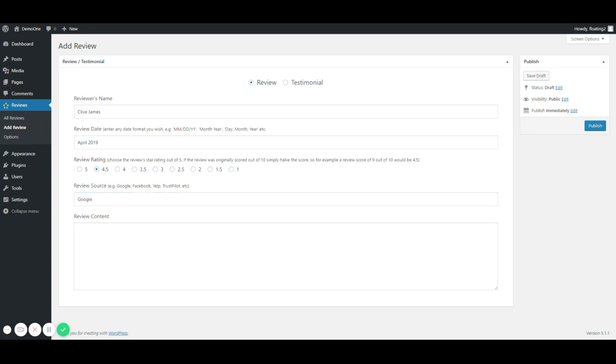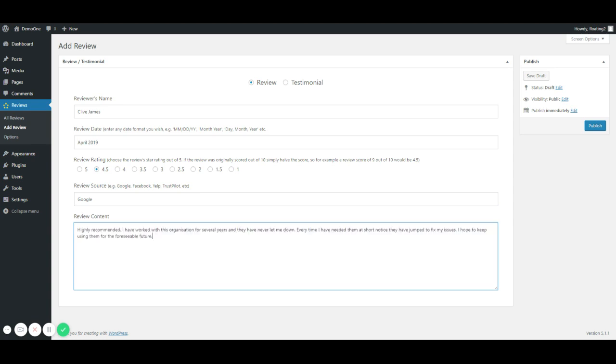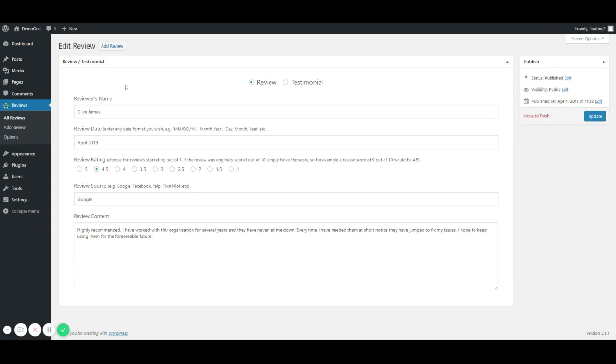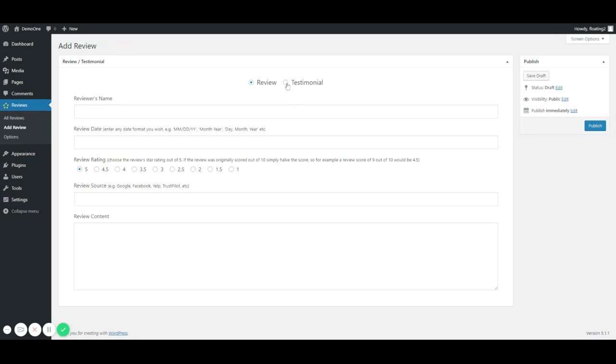And I've got a review that's already pre-typed up. So just for speed reasons, I'll paste that in. So the review content we put in there, that's the actual review itself. And then that's one review that's basically done. So we can publish that. Okay, so that's published. Now we're going to add a second one, just so we can go through the process of adding a testimonial.